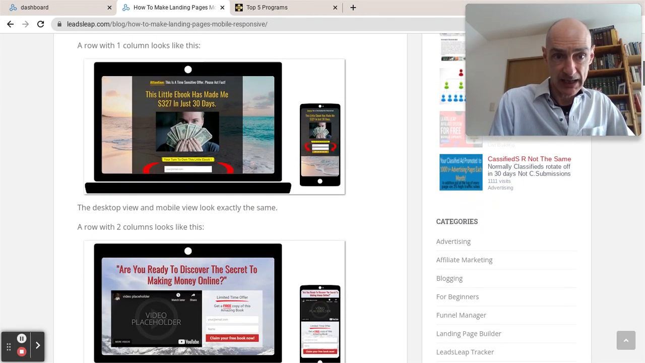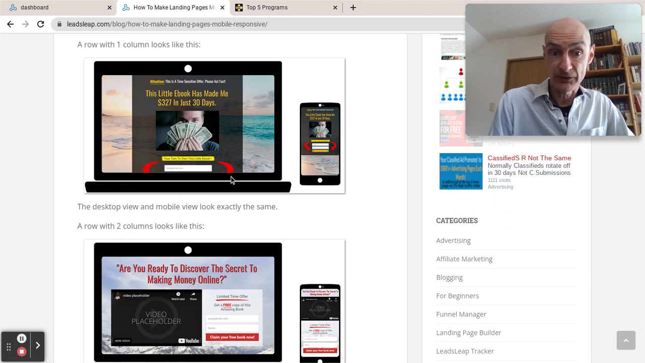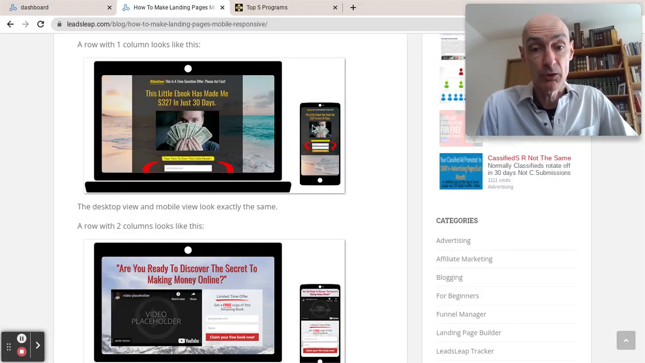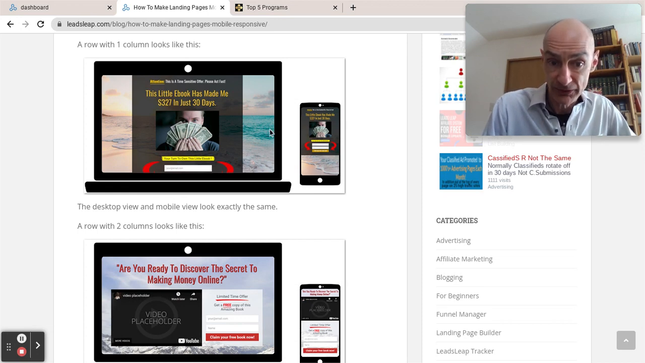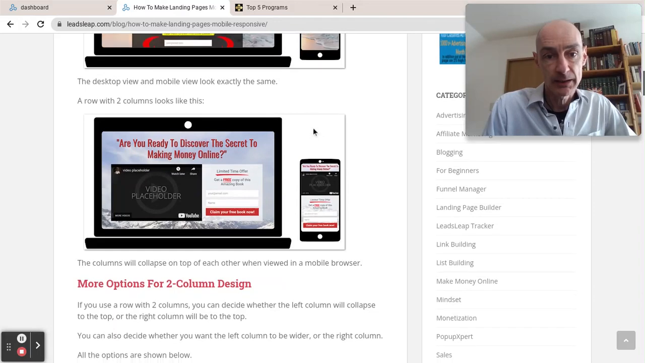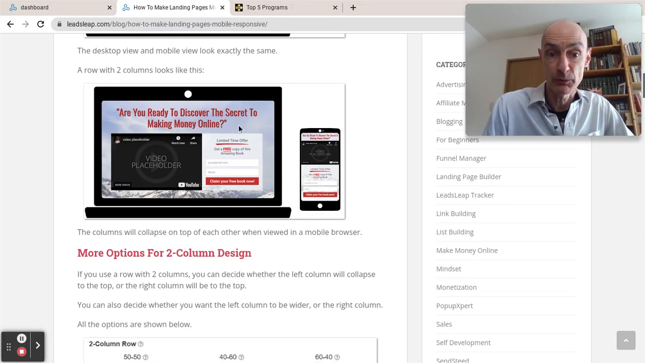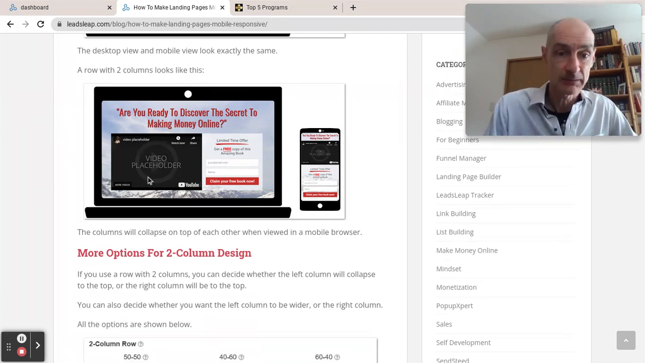A page can have just one column, as in this page. Each row has just one column. And so the page looks quite similar on a mobile phone to how it looks when viewed on a desktop. The next example shows a page with one row consisting of 2 columns. So the top row has just one column for the headline. The second row has 2 columns, one for the video and one for the opt-in form.